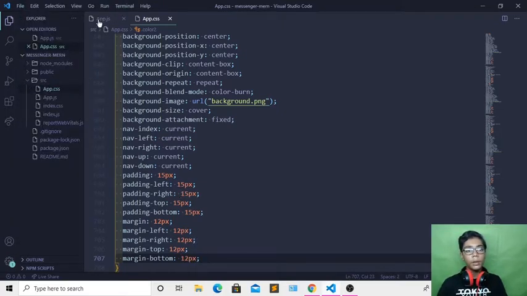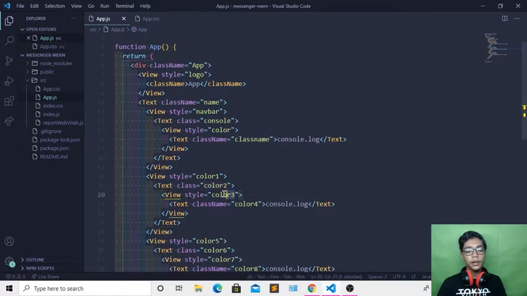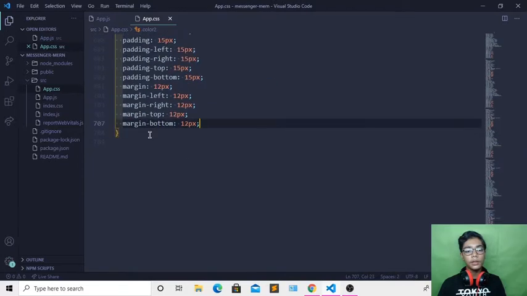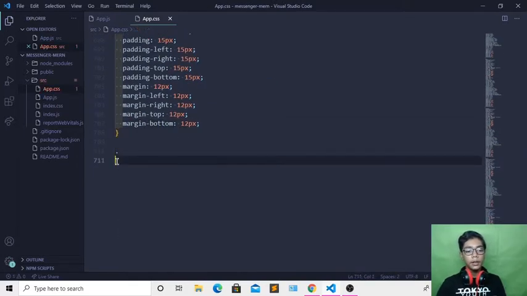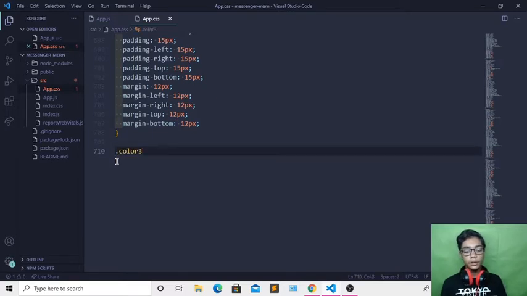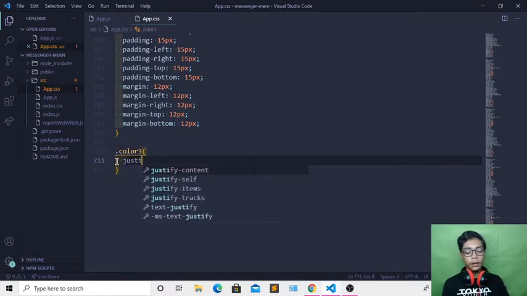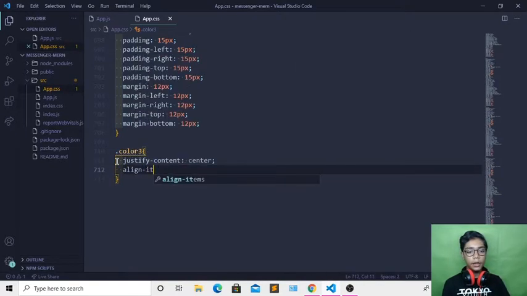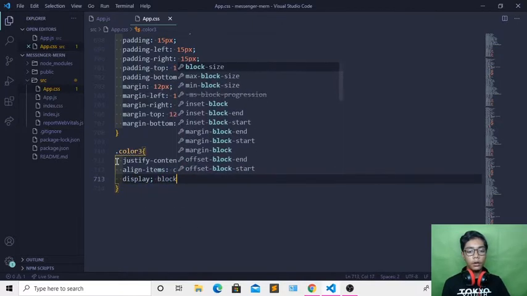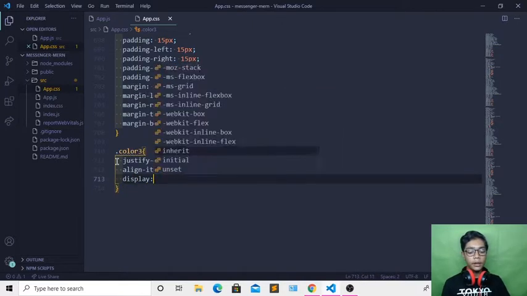Then I will be going to the app.js file again and copying this color3 class which is written there, copy that here. Then you have to go to the app.css file, and here I will be writing a dot because it is a class name. Then I will be pasting my class name which is just written. Then I will be creating justify-content center. Then I will be writing align-items, which should be center, and also create display, which should be block.